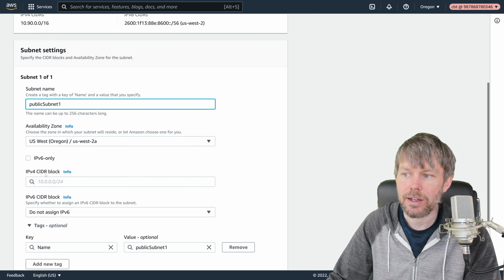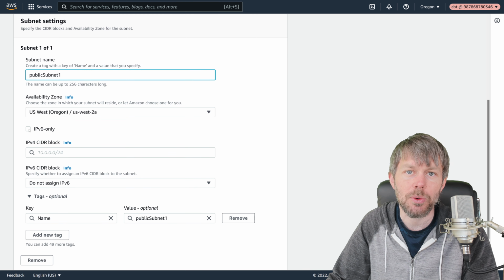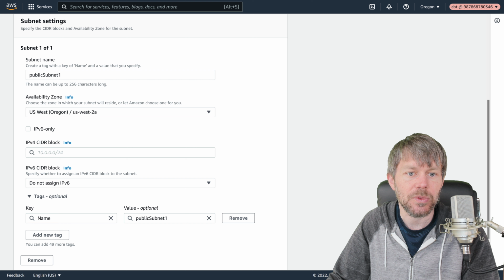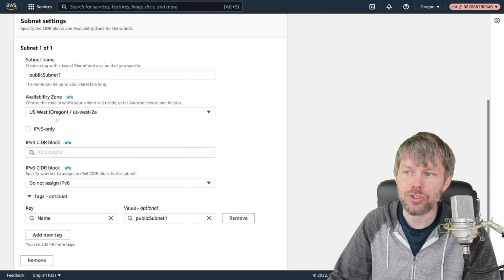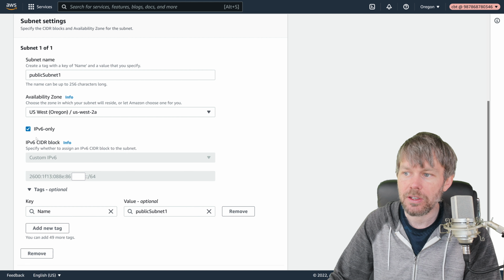And you have a checkbox here. So if you want to do IPv6 only, you can do that and basically just say, I don't want any IPv4 addressing in this particular subnet. So if we check that, you'll see that the IPv4 box actually disappears.